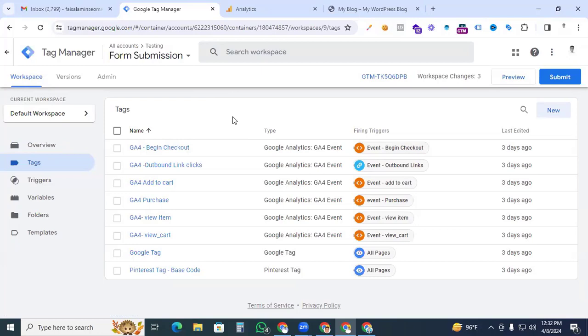First thing first, we have already installed Google Tag Manager, and inside Google Tag Manager, I have a Google Tag which activates my Google Analytics 4 tracking code. If you have no idea how to install Google Analytics 4 with Google Tag Manager, then take a look at the description box. You can check it out and come back to this tutorial.